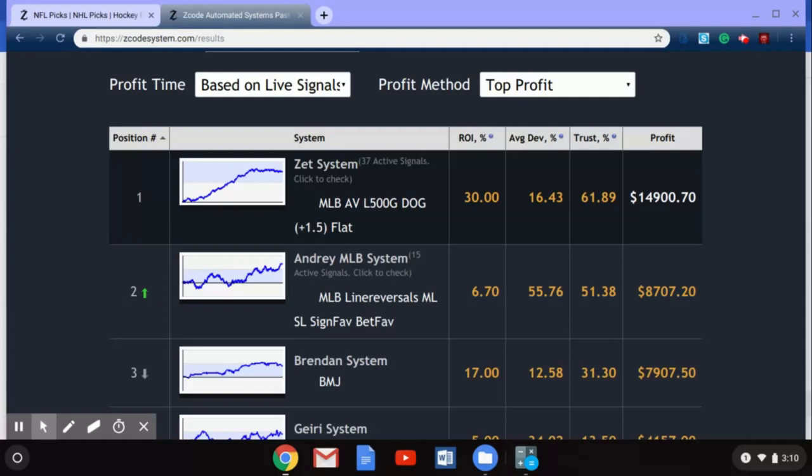And look at that profit, $14,970 of profit with a return on investment of 30%. That's just a fantastic return there with the Zet system. And you can go and click on that and find out all kinds of more information when you go into the Zcode System automated systems.